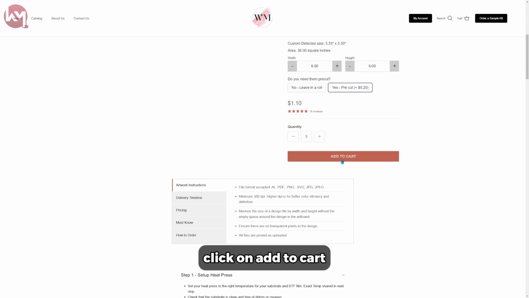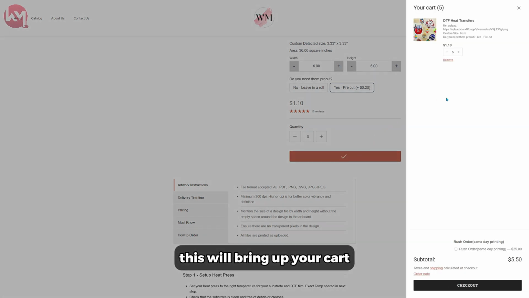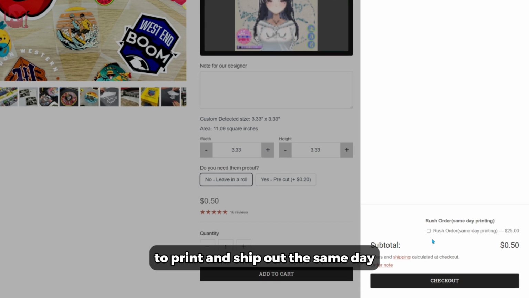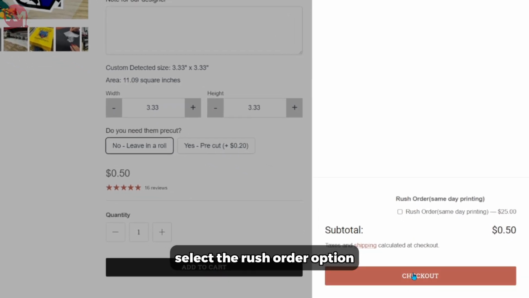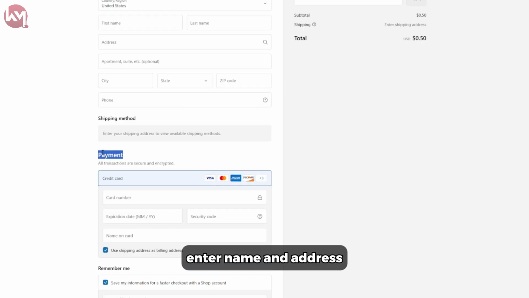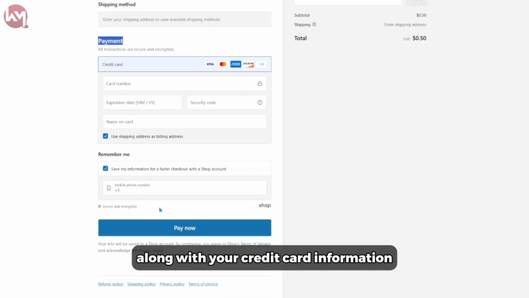Once you've checked out, click on Add to Cart. This will bring up your cart. And if you want to print and ship out the same day, select the rush order option. Once you decided, click on Checkout. At the checkout page, enter name and address, along with your credit card information, and pay now.